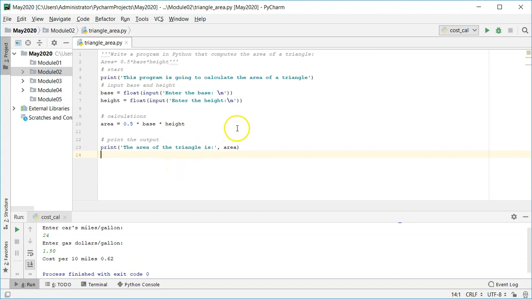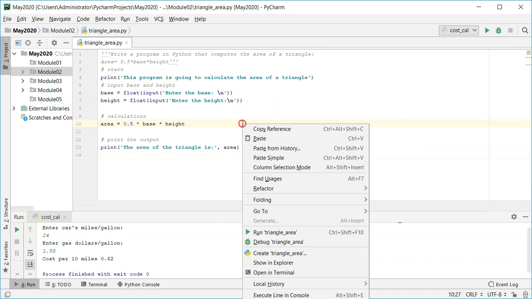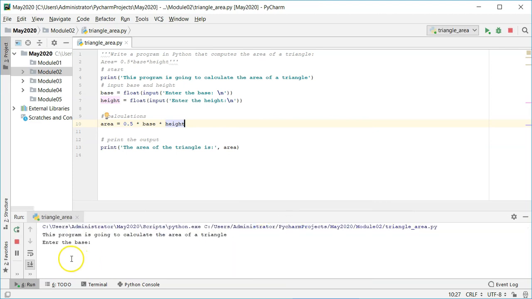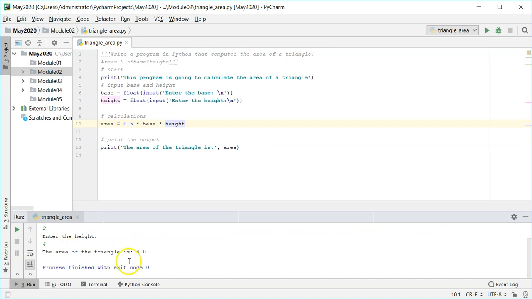So let's go ahead and run it. Be careful when you run the program in PyCharm. Do not go straight to this little play button over here. You want to stay in the area, right click and say run, and then you will find the program name that you are currently working on. Then I come here and input the values. I'm going to say 2, and here let's say 4. So the area of the triangle is 4.